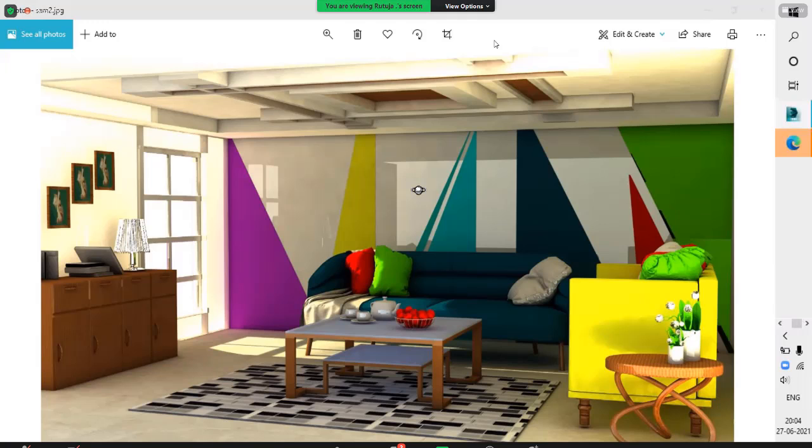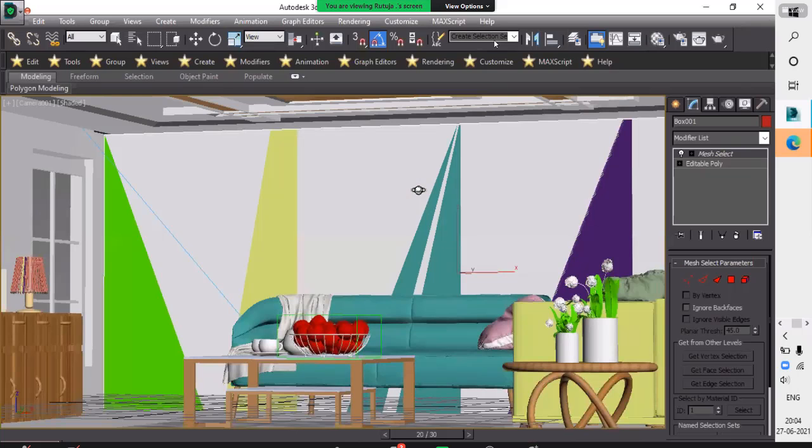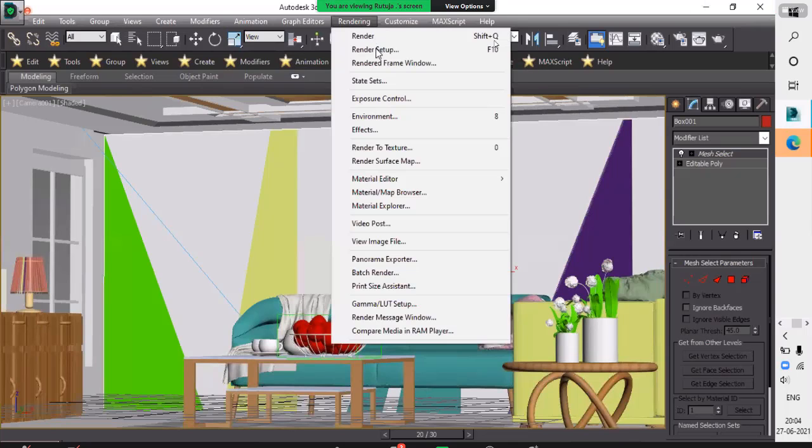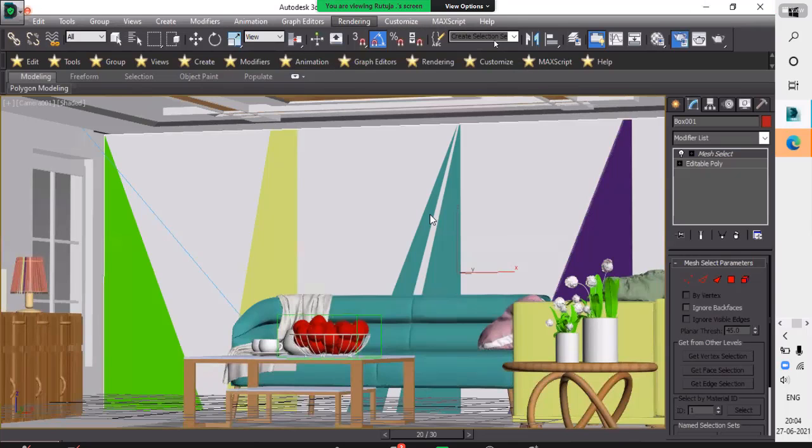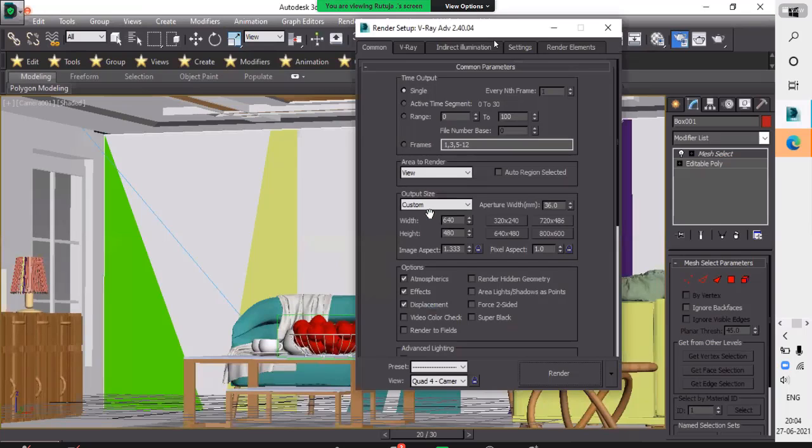So what we can do here is go to Rendering and choose Render Setup. Every institute or person should have their own render settings, but for this version, for a better render, you can use these settings. If you want, write them down and note them in your books. Otherwise, you can go with the recordings. It is no problem.